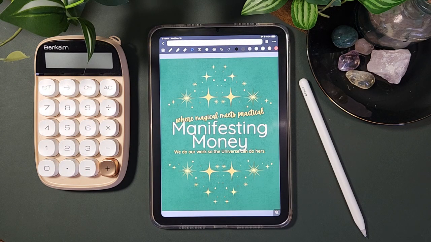Struggling to figure out where all your money goes? Today, I'm breaking down the difference between fixed and flexible expenses and showing you how to set up budget categories that make managing your money simple and stress-free.